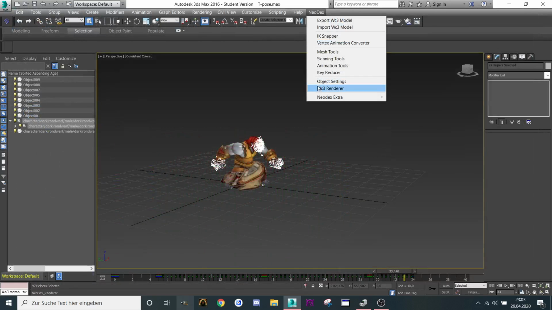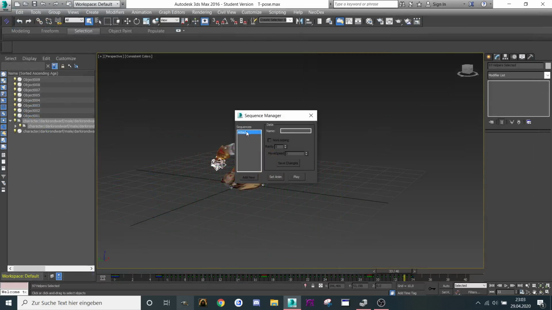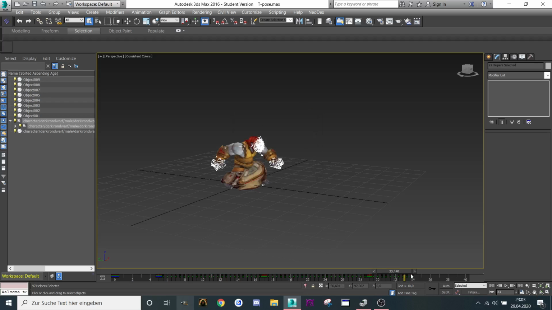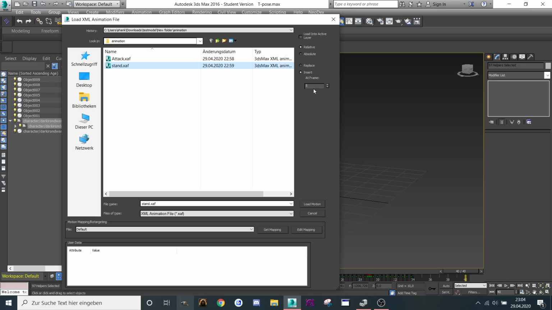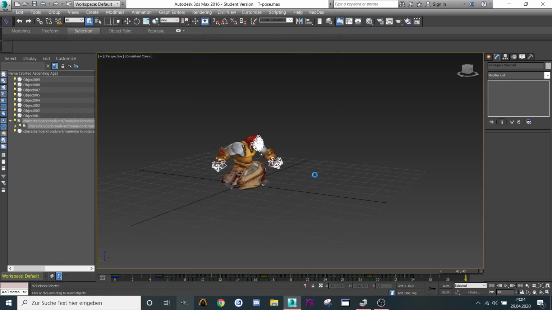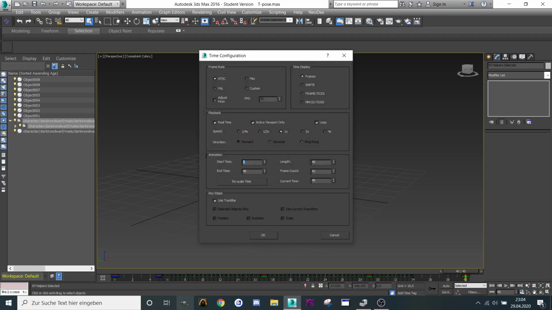And when you go to Neodex Sequence Manager, you can see there's a sequence called attack. So we've imported our first animation. Then we make sure that we selected the whole rig again, then load animations, go to the stand animation, go to 40, called yes. Now it imports the stand animation like that. What we do now is change the time value from 30 to 130 in that case. That should be enough, yes.